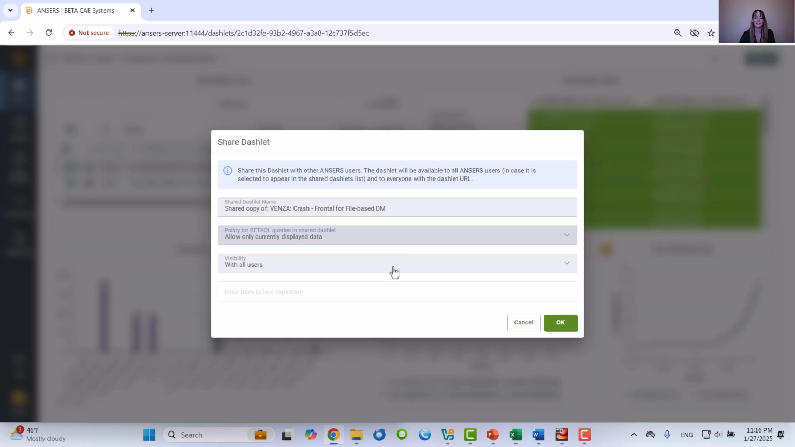Regarding visibility, we have the option to share it with all users, and this will become available to all Answers users in the Shared Dashlets tab, and privately with link. So I will select this, and the dashlet will be accessible only through this link, and the sender will be able to see the dashlet and manage it in the Shared Dashlets by Me section.